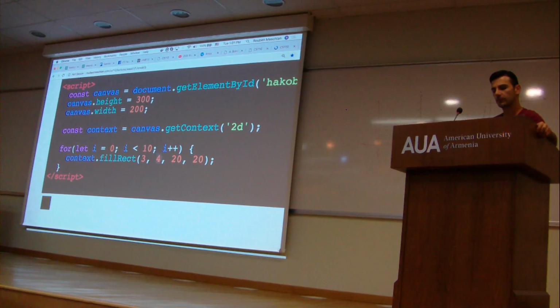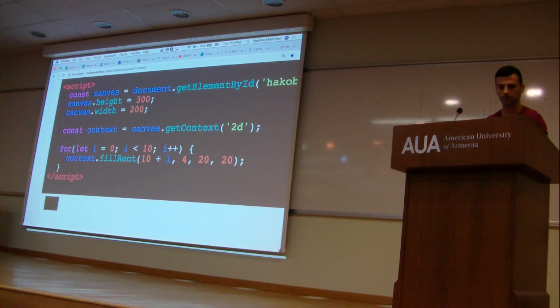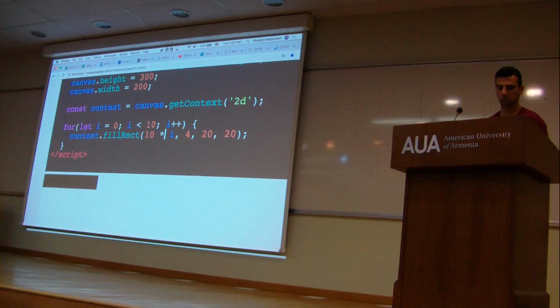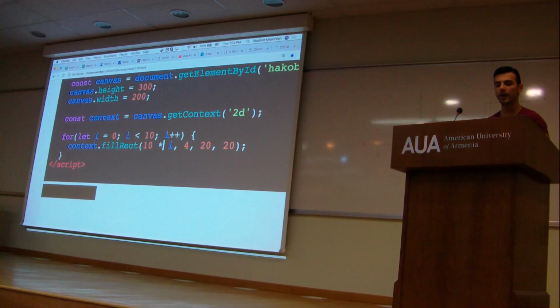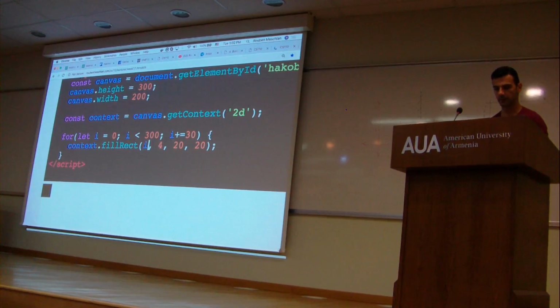What can I do? Oh, we can do all kinds of stuff, right? We can do 10 plus i, for example. Okay, so that draws it 1 pixel to the right. That's not that interesting. We can do times. What if we increment it instead of by 1, what if we increment it by 30? We can do plus equals 30, and have this go while it's less than 300. And then have this now be i.